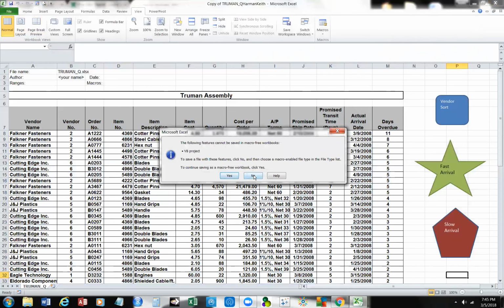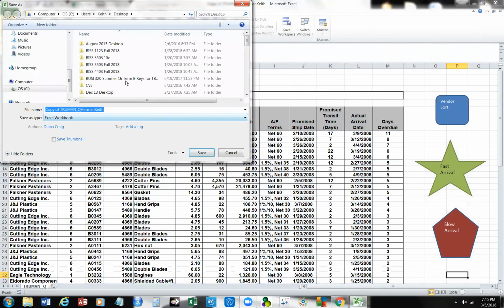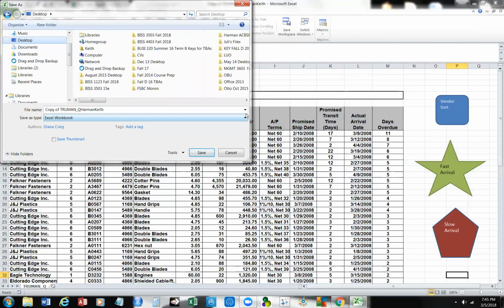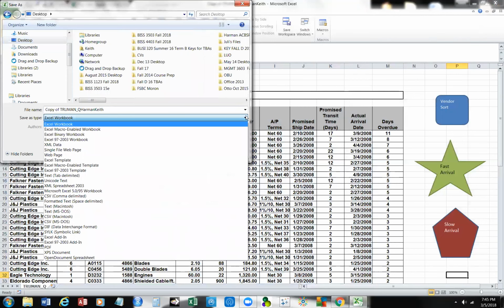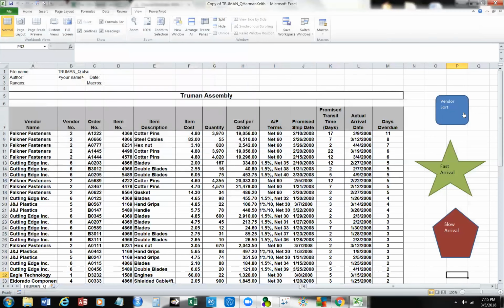Click no, then choose a macro enabled type field. So I'm going to click no. And I'm going to come down here in the workbook. And I'm going to save it as an Excel macro enabled workbook. That way they're done. Okay.